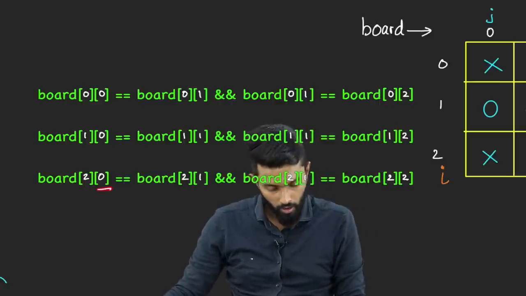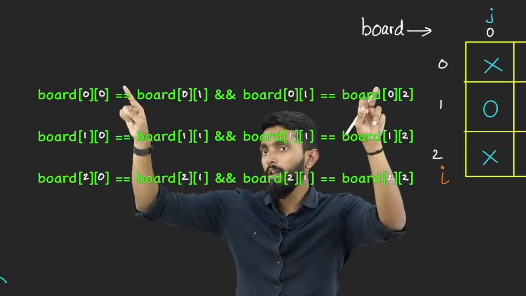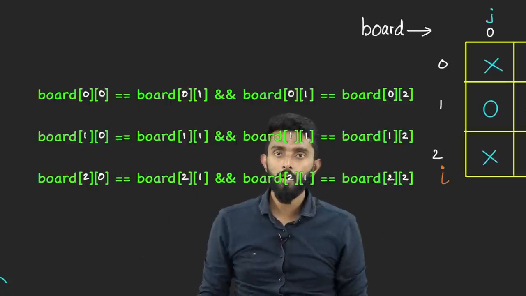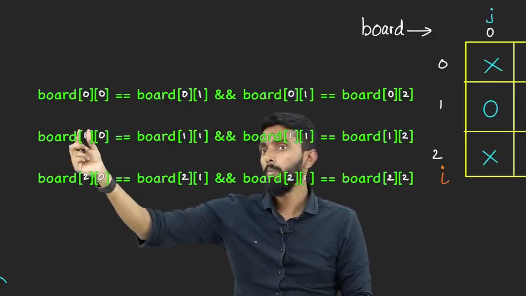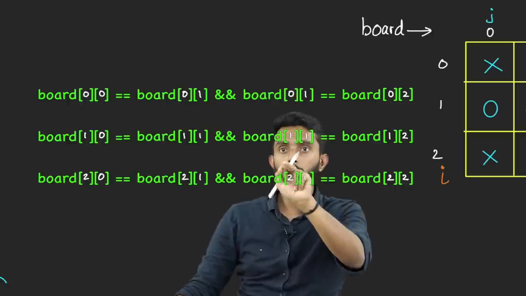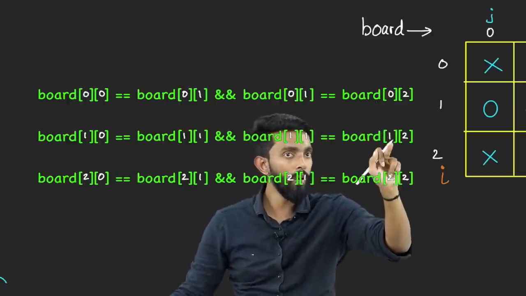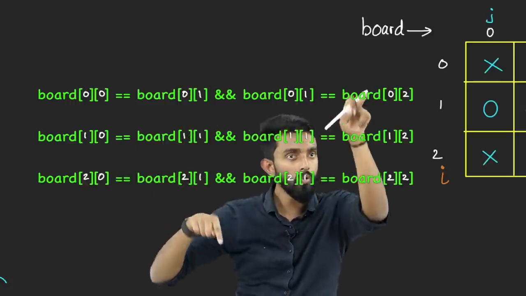Similarly, 0, 1, 1, 2. So, the column values are always fixed. But what is changing is the rows. 0 became 1, became 2. 0 became 1, became 2. 0 became 1, became 2. So, this is 0, 1, 2, 0, 1, 2, 0, 1, 2, 0, 1, 2.